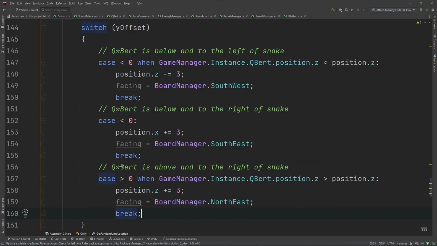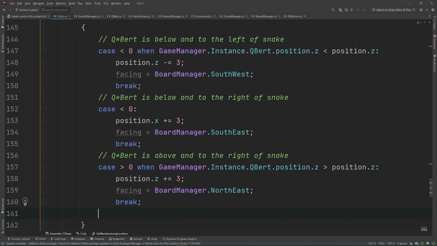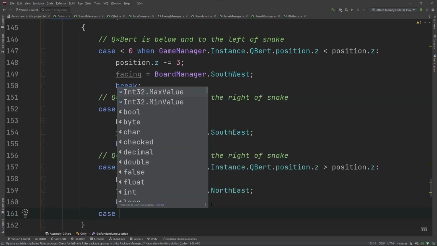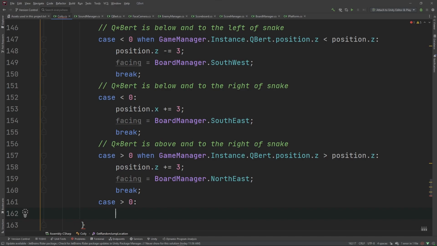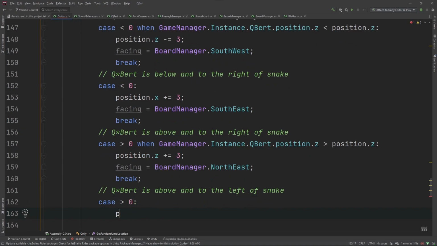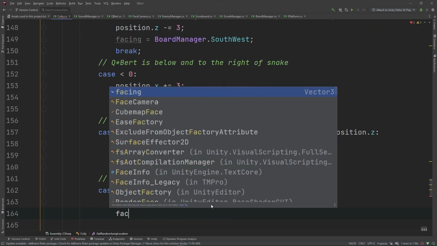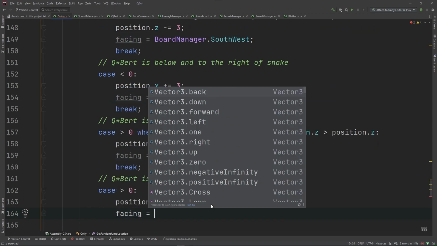So, if Q Bert's above and to the right, then we add 3 to Z and turn to face northeast. Otherwise, if he's above, then he has to be above and to the left. So all we say is position.x minus equals 3. Change our facing to be northwest.